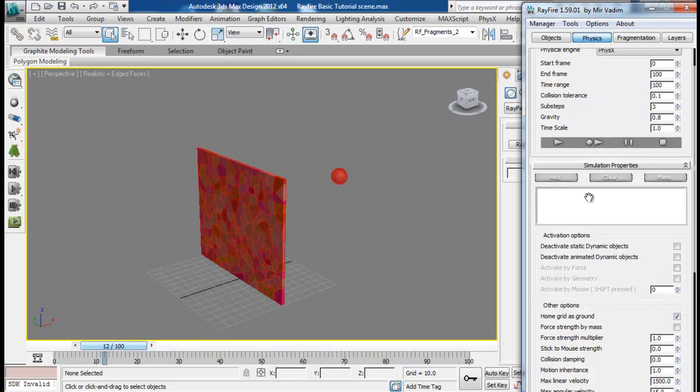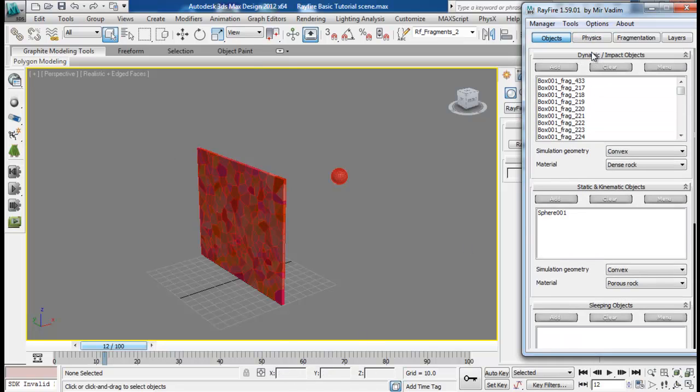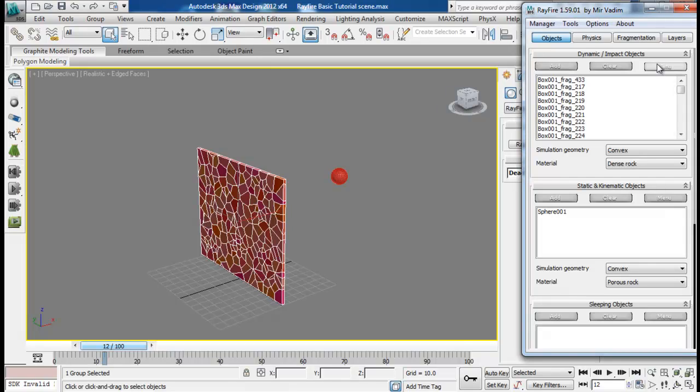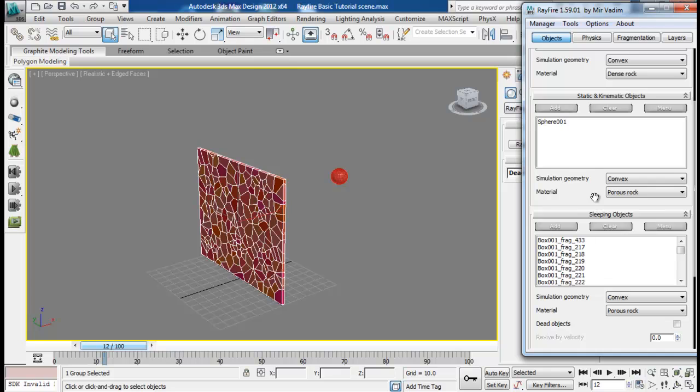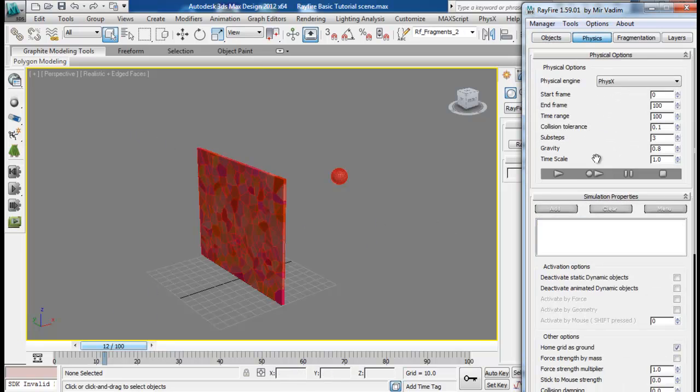As we have added all of them to our dynamic objects, they start acting as soon as the simulation starts. So what if we send it to the sleeping list from here as well, sleeping objects? Then what will happen if we simulate now?